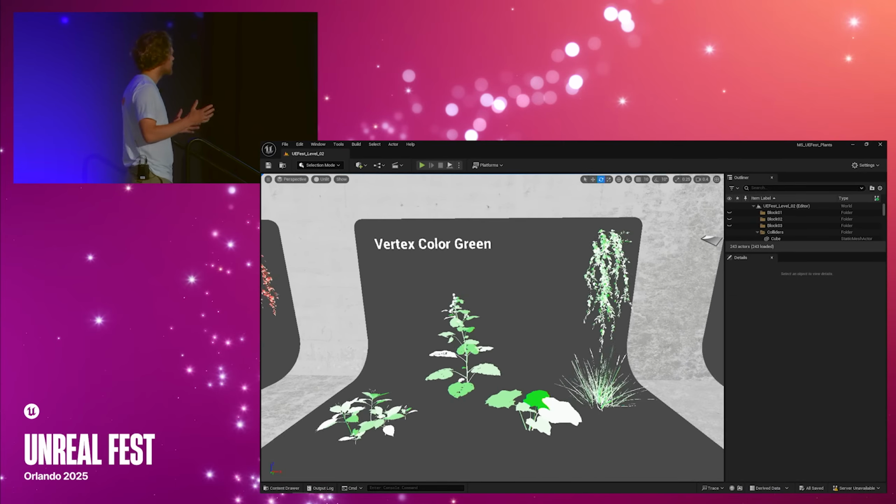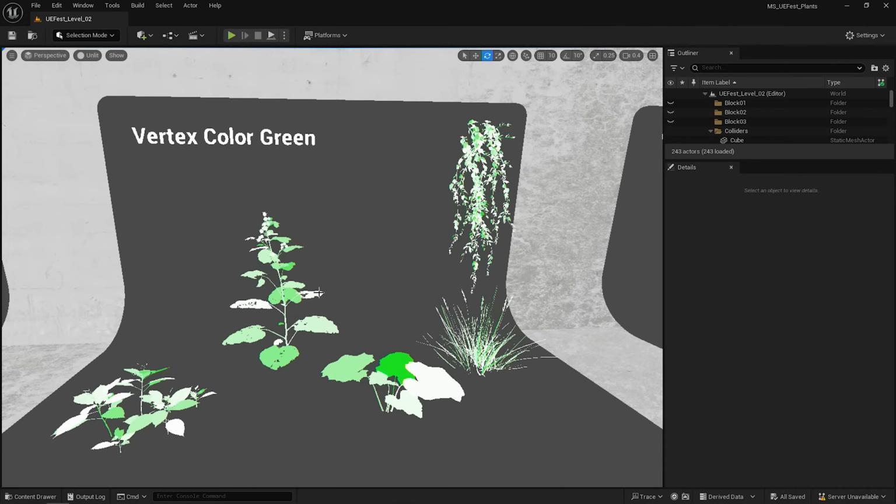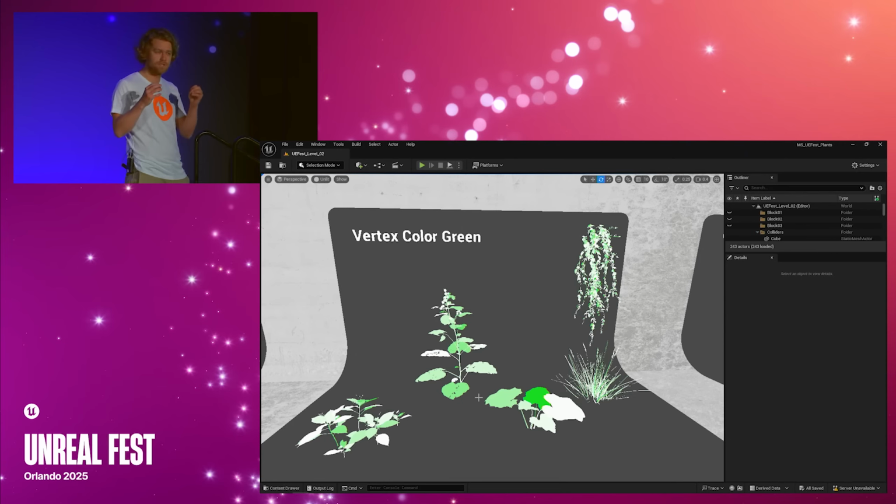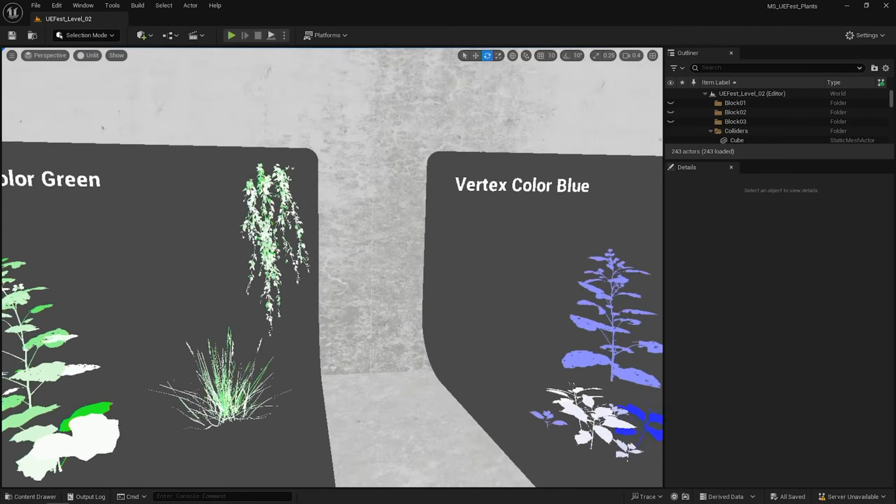Fairly simple. Every single component of a plant has a different vertex color or different float value attached to it. Makes it really nice to have randomization for wind effects, to offset animations, or to use if you want to do some color separation, or quite a lot of features. The next part would be vertex color blue.